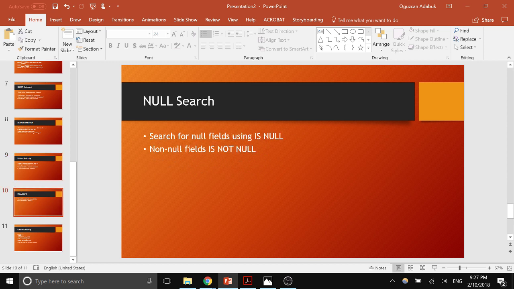Now the next one is null search. Null in a database is a value that is not supplied, that is not known. It's not the same as an empty string or empty value. It's basically not supplied, and it's actually not a good thing to have a lot of nulls in a database. And sometimes you may need to search by whether a value is null or not null.